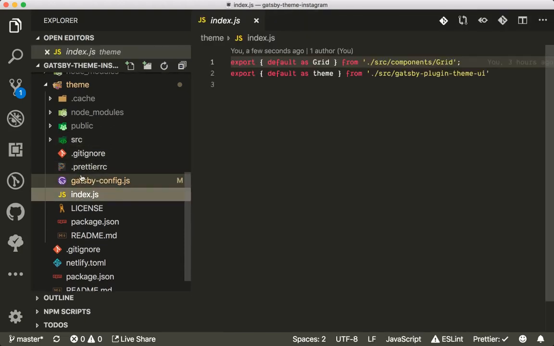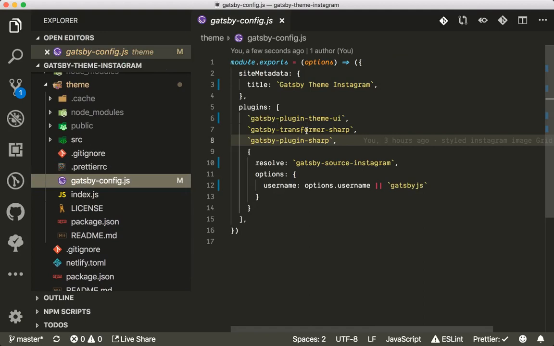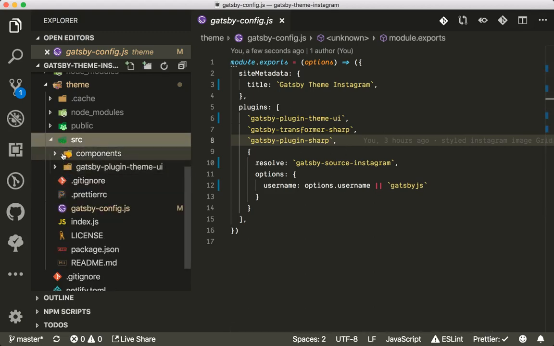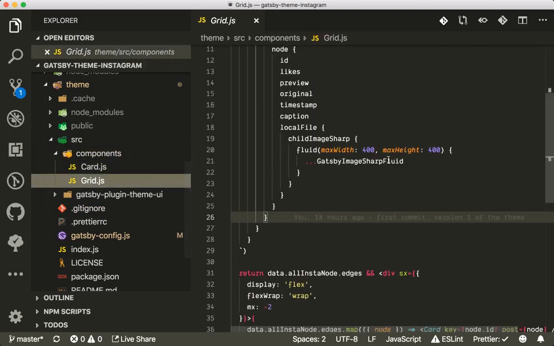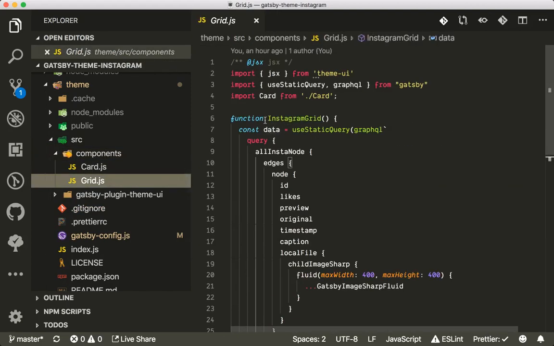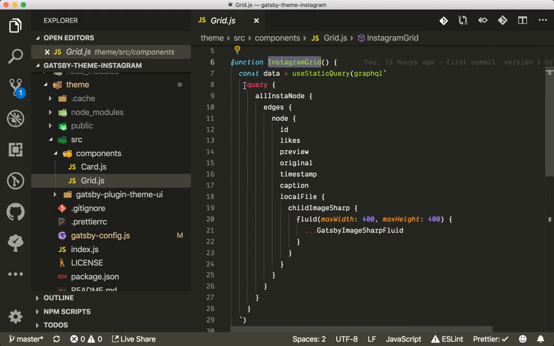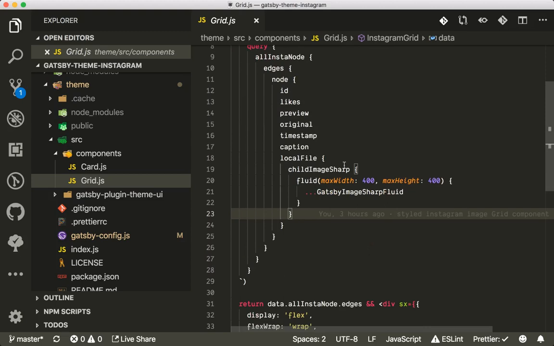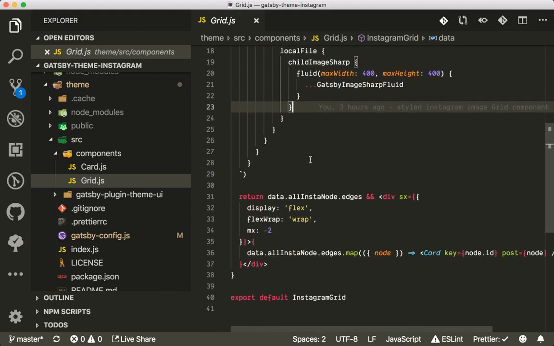So here, if you can see, I added Gatsby transformer sharp, Gatsby plugin sharp, and I think it had Gatsby theme UI before, but I added it also here. And then for the components, I added two components. So here's the grid component. It's just a simple wrapper, the component that knows how to fetch data.